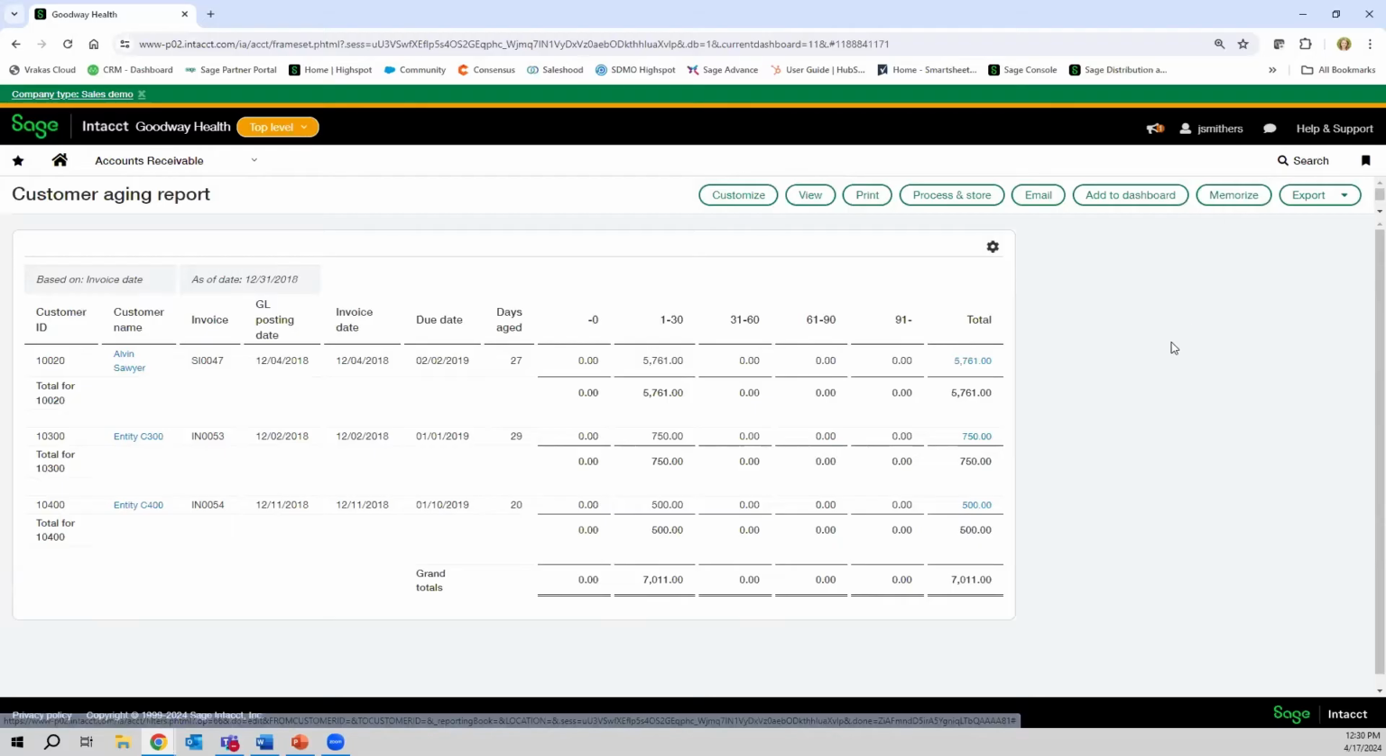I can memorize it. If I put a whole bunch of different filters and criteria in here, I could say, I want to memorize this report, and all of those, I chose a customer and a department and a location and lots of different filters. Or I could export it to Excel or CSV. All of these features are within the software, regardless of the report that you're running. So lots of abilities there for you to just view it or send it out wherever else I need to.